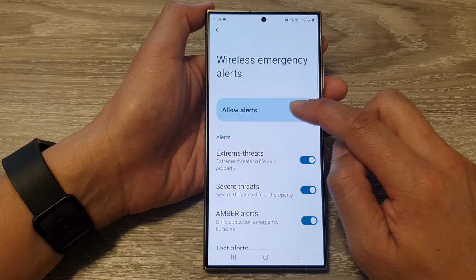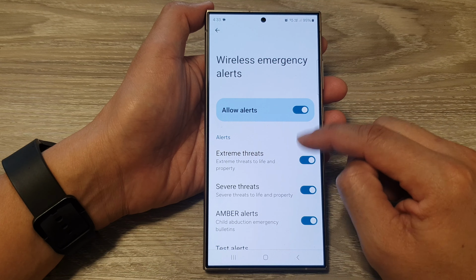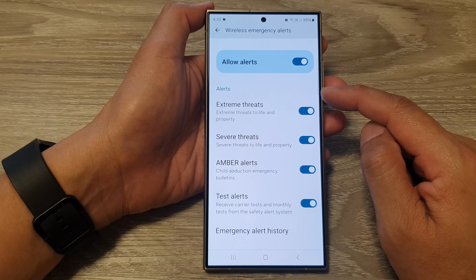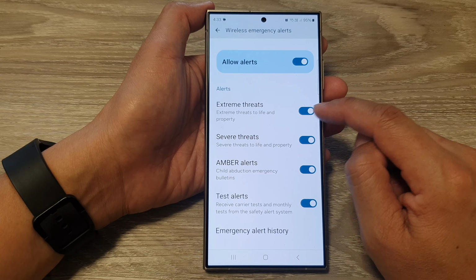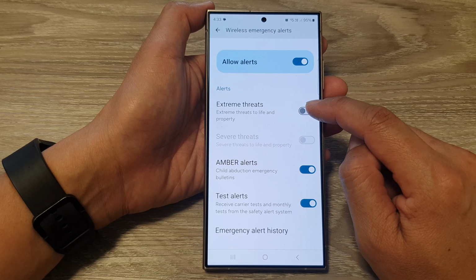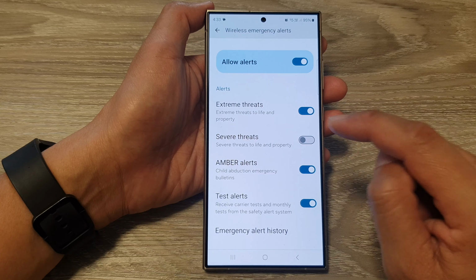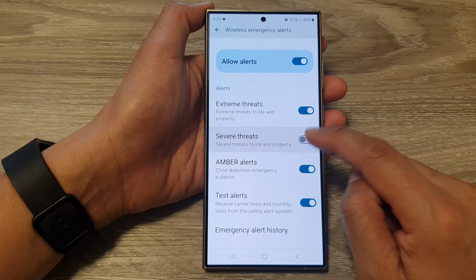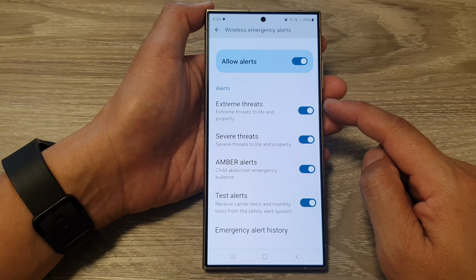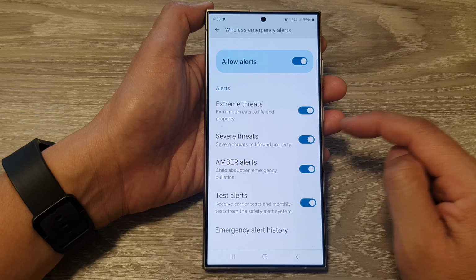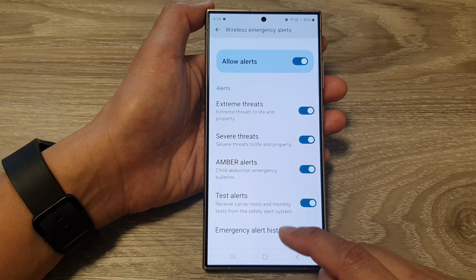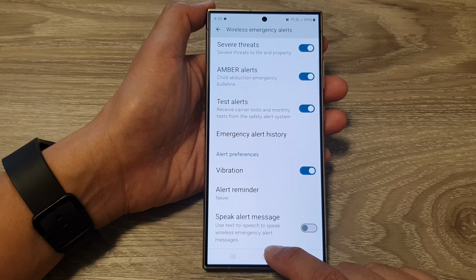At the top here, make sure you turn on allow alerts and then go down to the alerts section. In here, you can choose to turn on or turn off extreme threats alert or severe threats alert. So tap on the toggle button on each one of these items to turn it on or off. Finally, you can tap on the home button to go back to the home screen.